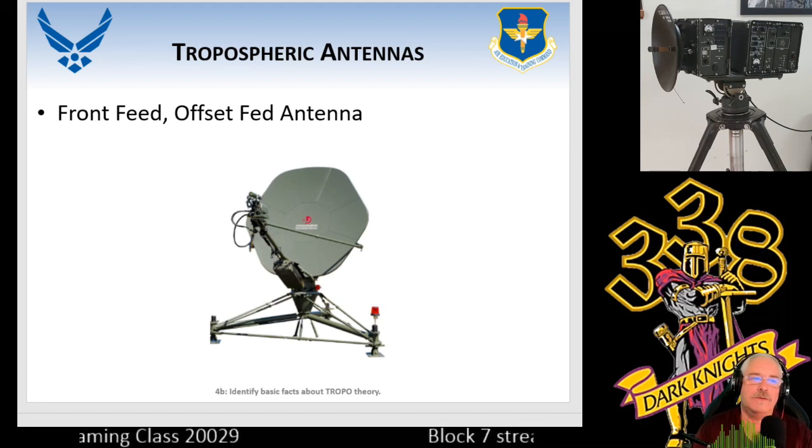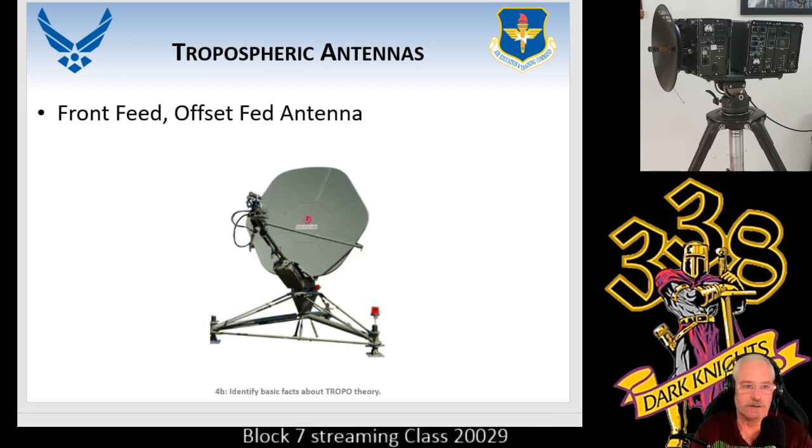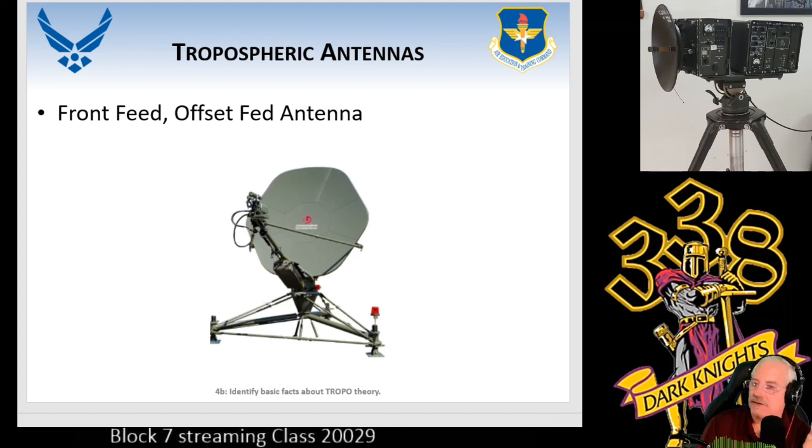When you look at offset, this is where, if you walk by that gated area, the fenced-in area next to our building there, you will see a couple of these offset front feeds. And again, they're just offset enough that the radiation from the transmit is going to hit that dish perfectly and send it out, and same with receive, everything's going to be collected.